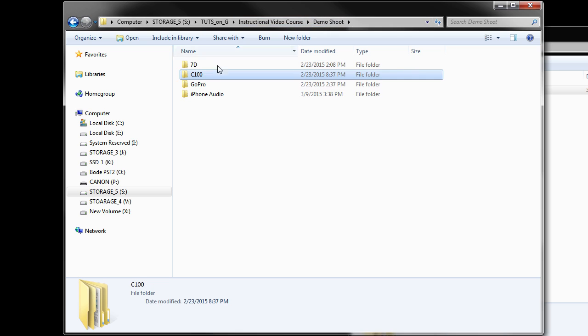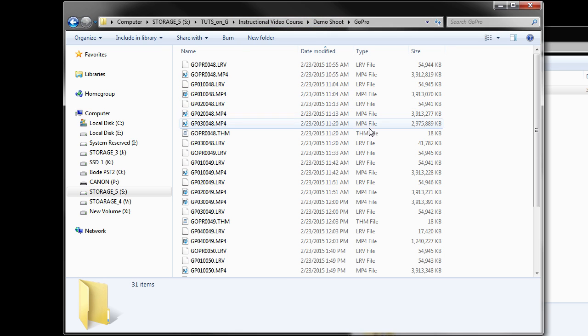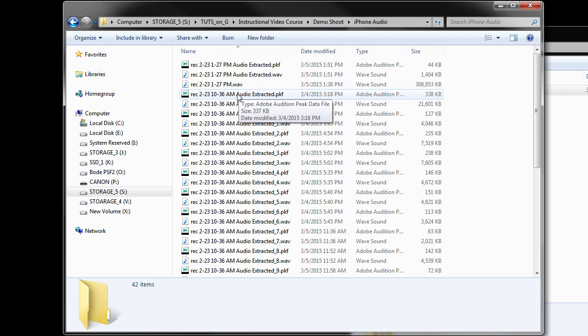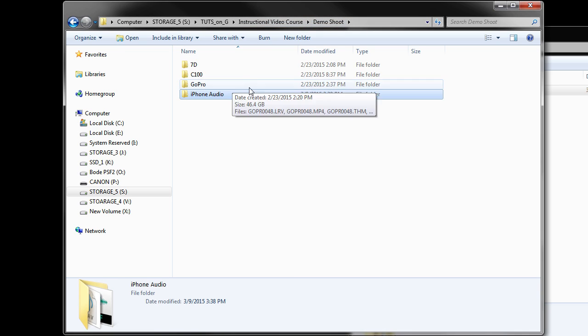I'll just jump back here and show you. I have a GoPro folder here, and I just threw all of the video files right from the card in this folder. I have some audio files that were recorded from an iPhone, and all of that is part of this demo shoot here, so I have all of that organized accordingly.